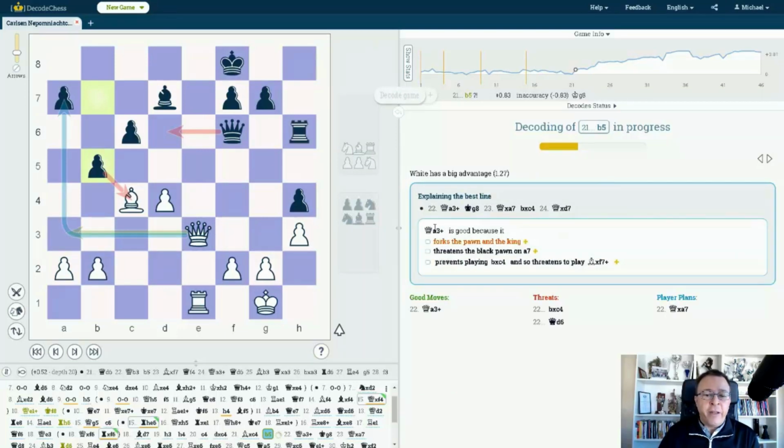We can see that queen a3 would be good because it forks the pawn and the king, threatens the black pawn on a7, and prevents pawn takes bishop because it's a check, and therefore keeps the option of sacrificing on f7 at some point. And the decoding is in progress, and we can see that already black is under pressure because of this check on a3.